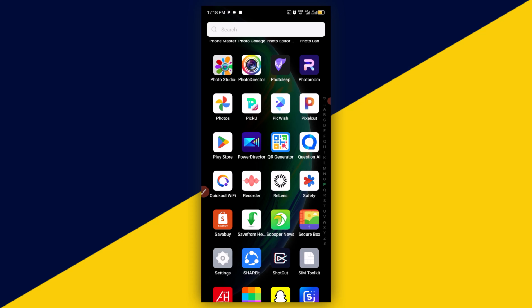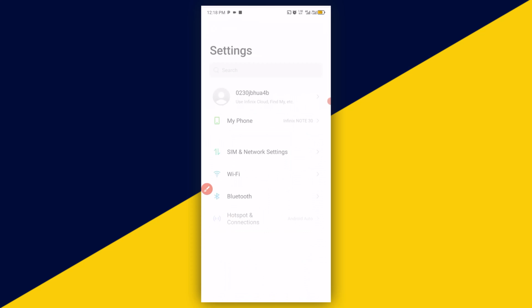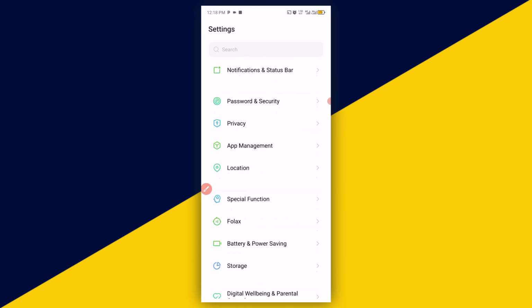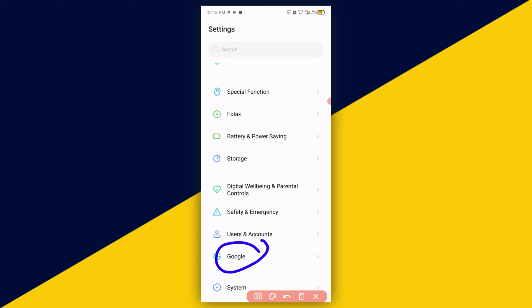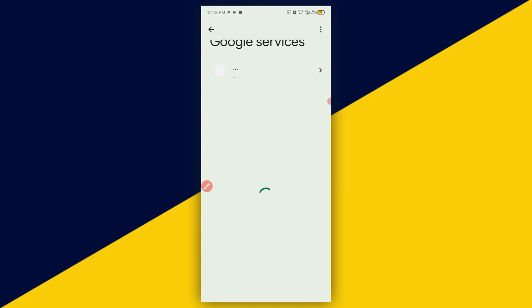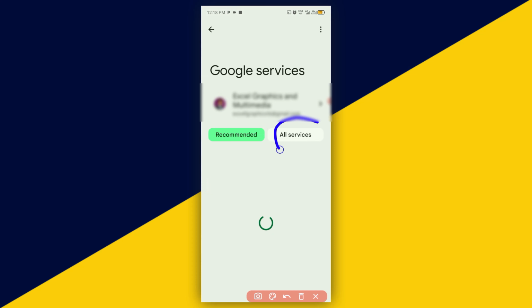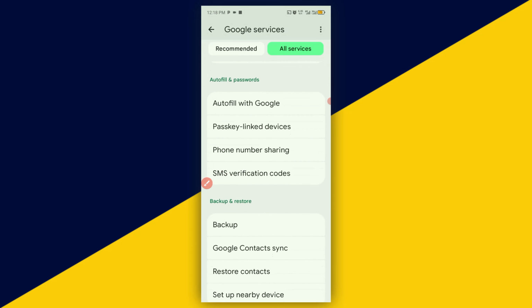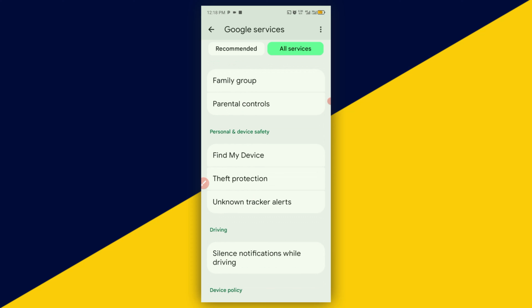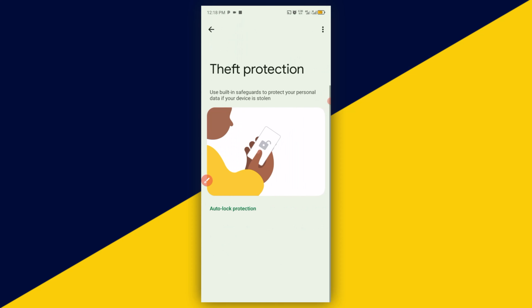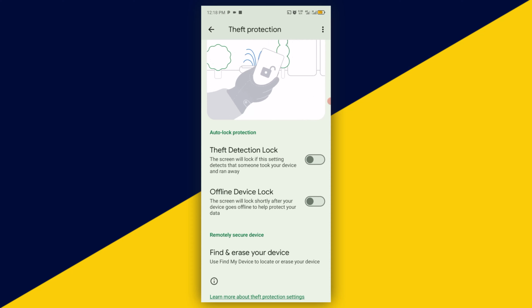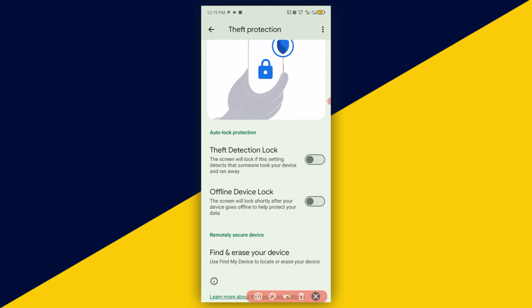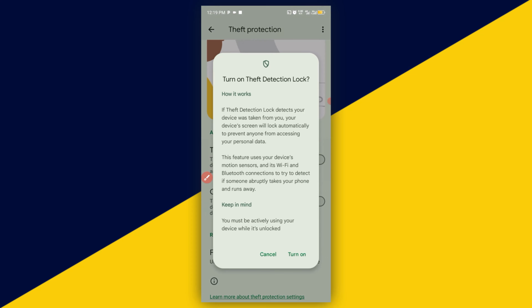Next, we want to make sure we head over to our phone settings. So I'm going to click on settings right here. Then simply scroll all the way down and look for Google. Then click on all services. Then scroll all the way down until you get to theft protection. The next thing you want to do right here is to make sure you activate this button. Turn on theft protection lock.